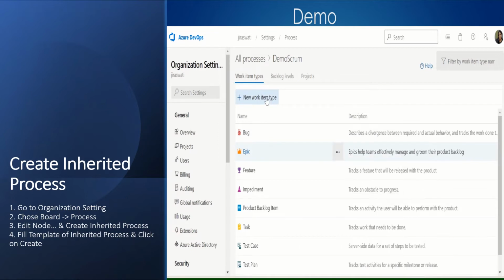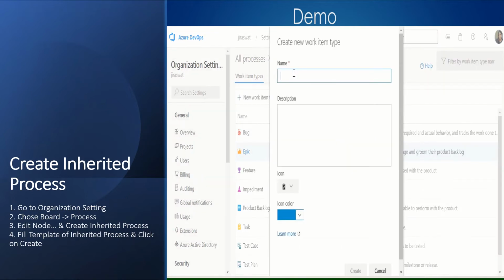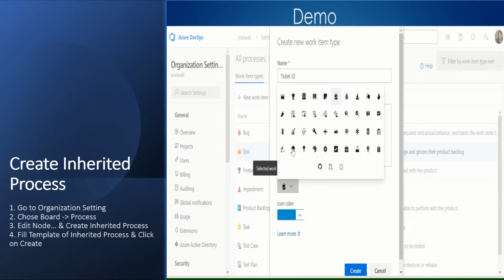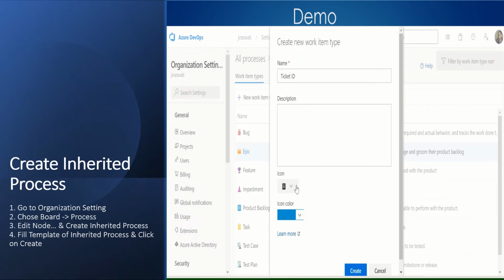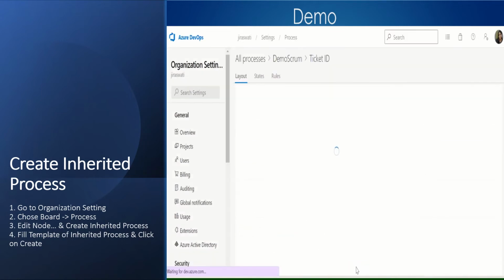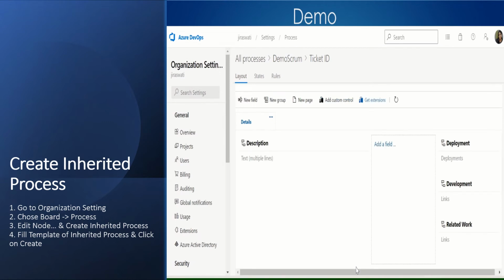How will we create a field? We'll create a new item process. Right here, say ticket ID. You can give a description. You can also change an icon, or you can change the color if you want, and you can click on create. Select the work item type. Okay, that is fine. We will just create. See, we have come into the ticket ID under the demo Scrum inherited process.